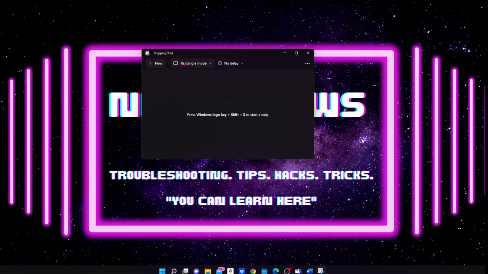So it should be about 4 modes. Yep, 4 modes. There's a rectangle mode, a window mode, full screen mode, freeform mode. All pretty self-explanatory, but I will say the window mode and the full screen mode are very common. I will go through them to show you how the screenshots come out.